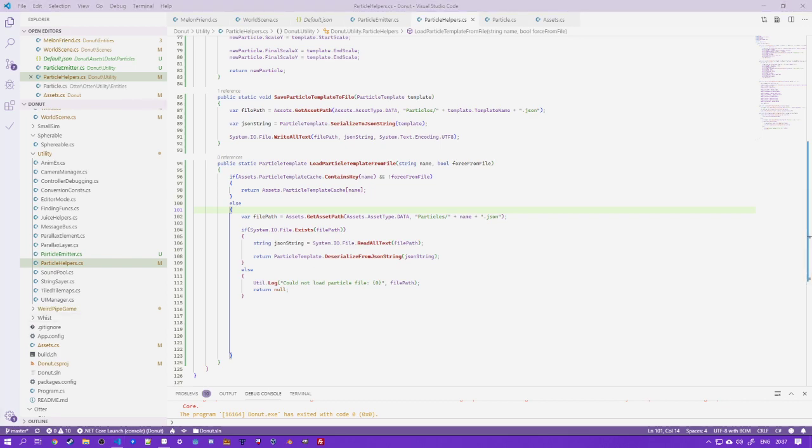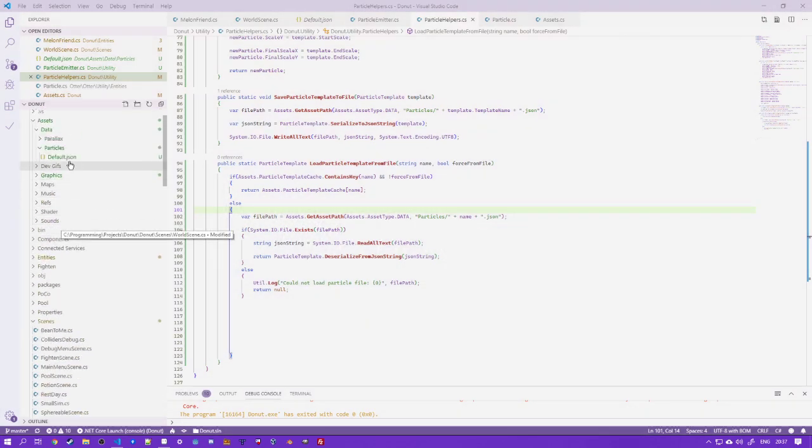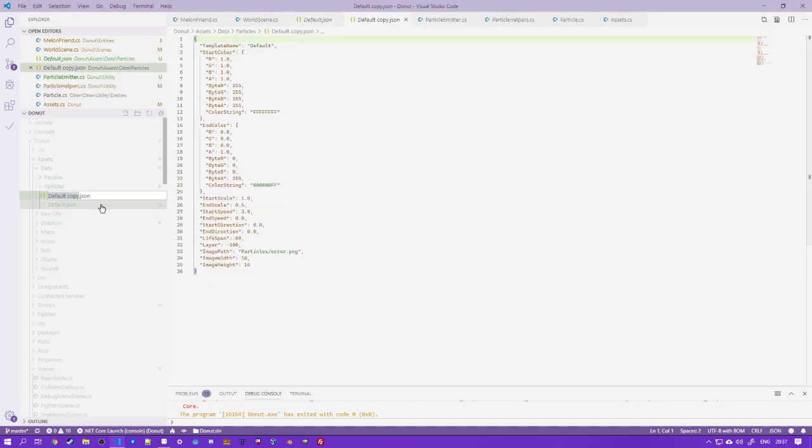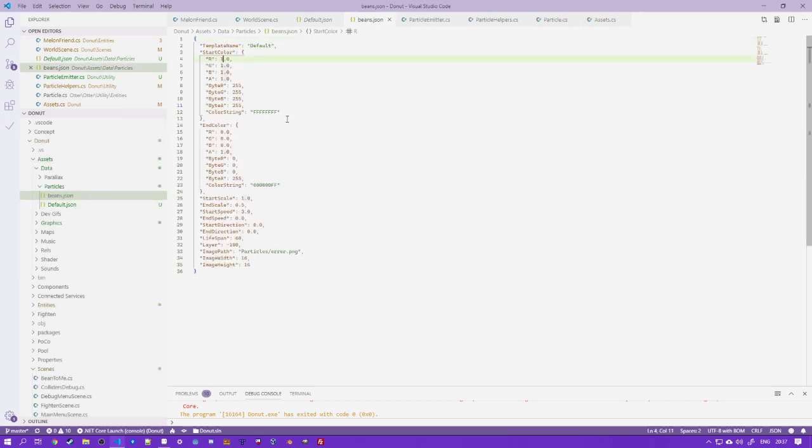So what I'll do to test this is, I guess I'll make a copy of default. I'll call it beans, and then I'll change the color. No, I won't change the color because I don't know if it's going to mess up. What I'll do is I'll change the start scale to be like 0, the end scale to be like 20. And that's it. That's all I'll change because it's a small enough change that it's obvious. And then I'll test that out.